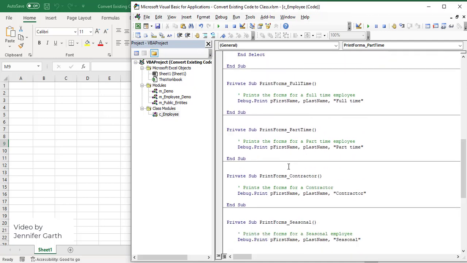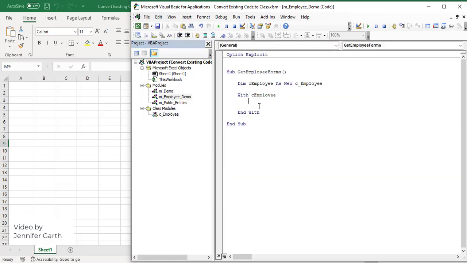If I decided that I needed to see one of these, all I need to do is change the keyword to public. And now if I come back out here, I see there it is, print forms contractor. That's the one I just changed to public. But as we discussed previously, we don't need to see this one outside of the class because this one is going to run all of these ones for us. And so we don't have a need to ever access this one outside of the class. So I'm just going to change it back to private.